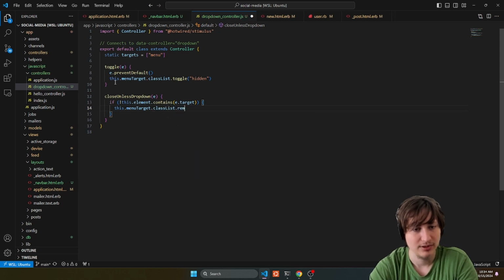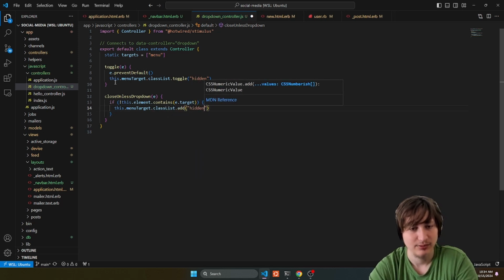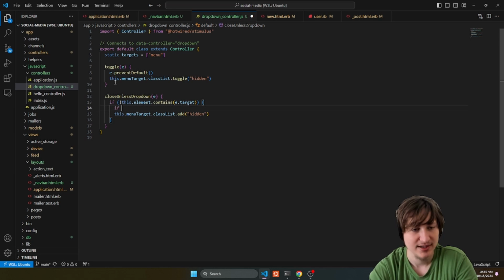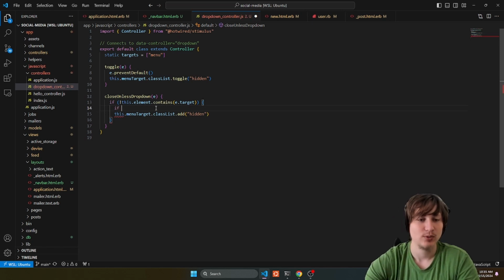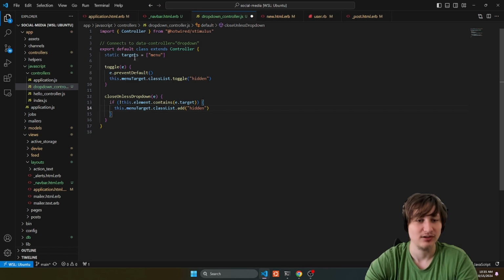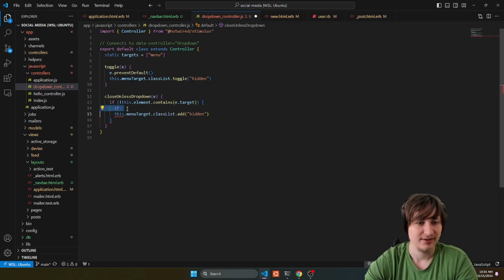I really just want to add the hidden class, so I want to hide it. But just in case, you never want to add more than one hidden class, because then when you try to toggle it off, it won't work because it'll only remove one of them. So that's kind of the trick.